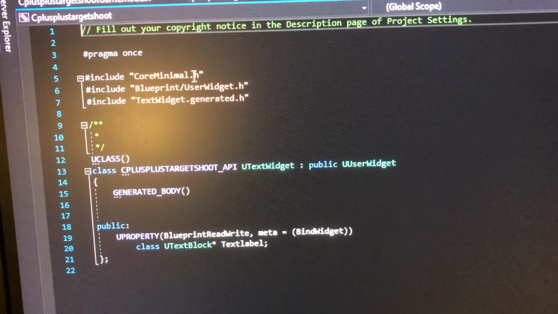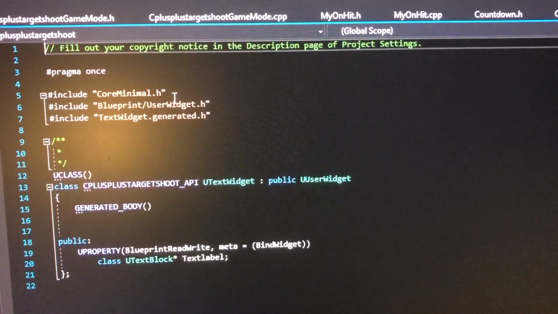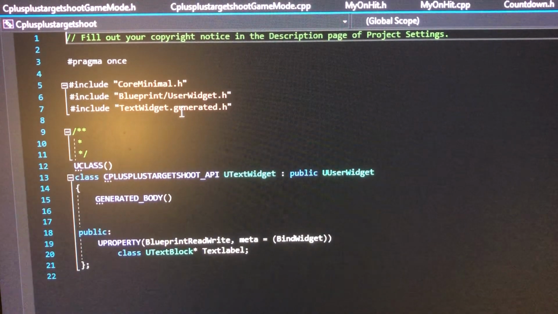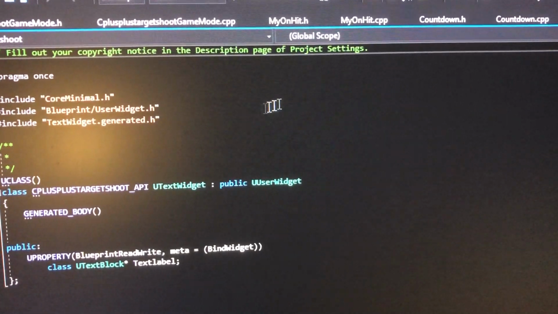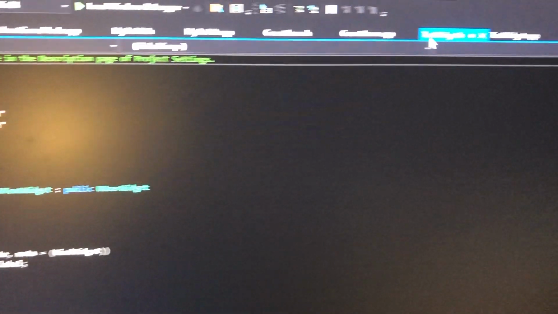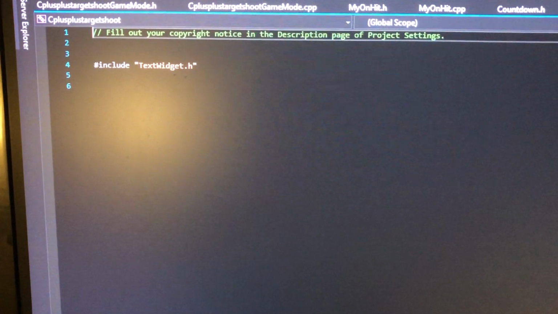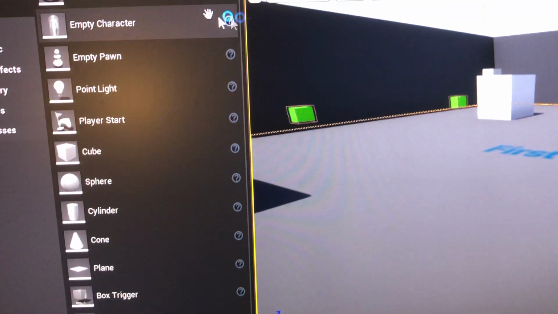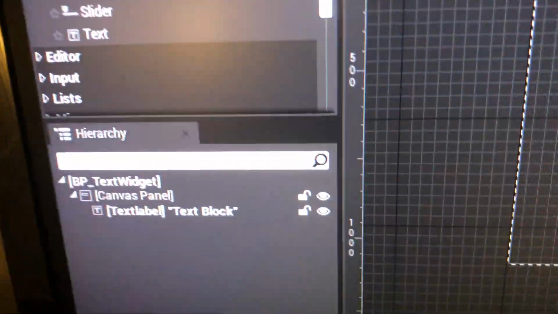So this one is just small. This is for the HUD blueprint, so it helps connect the C++ code with the blueprint that I use for the HUD, so it can be read. Same thing as this, and there's not much in here, of course. It's mostly in the blueprint. So let me show you the text widget.